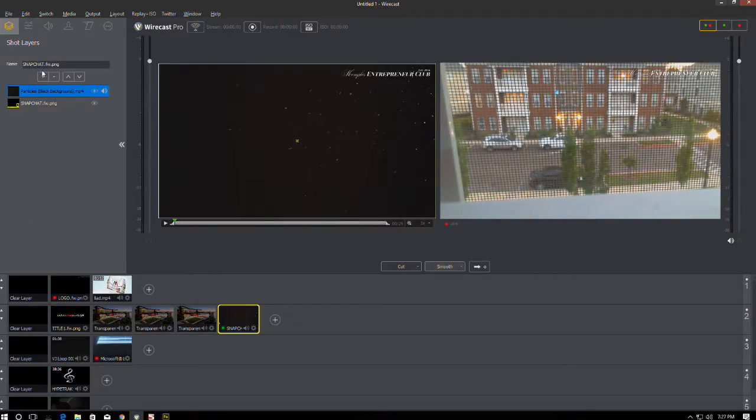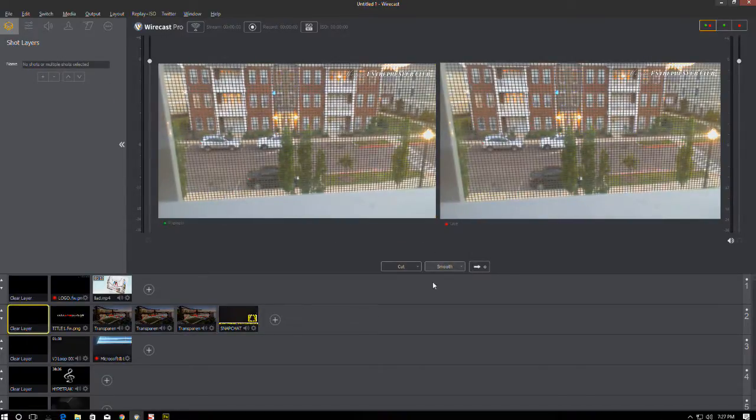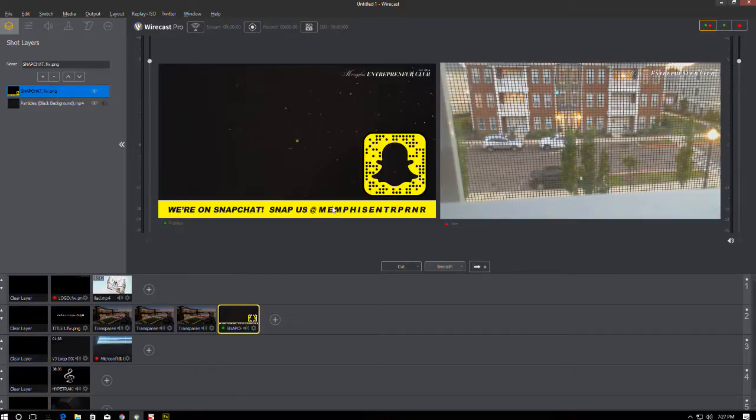And I'm going to move that shot layer. I'm going to turn the shot layer audio off. I'm going to set the audio to zero, go back to shot layer, move that shot layer down underneath our Snapchat thing. So again, we have this whole shot layer where it's got our Snapchat URL or Snapchat bar, our snap code, and then the video behind it.